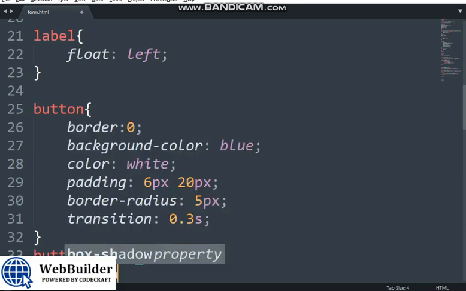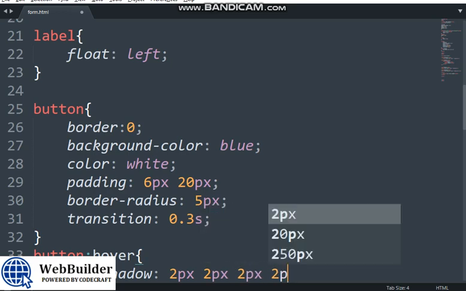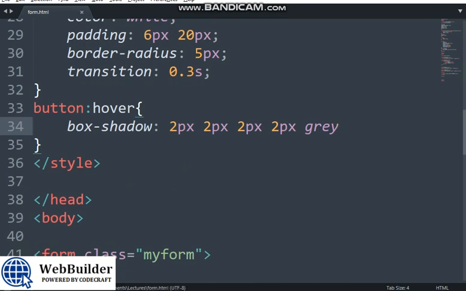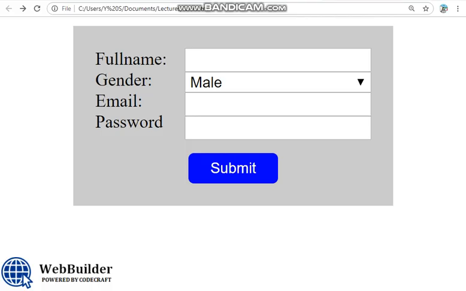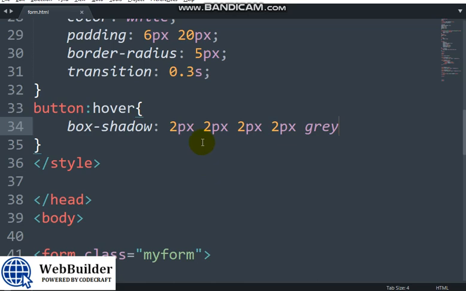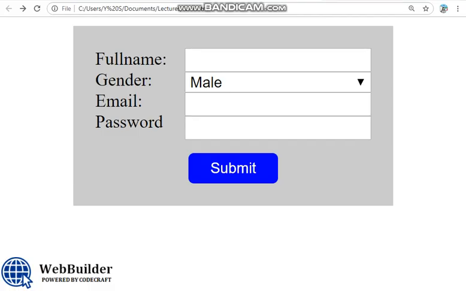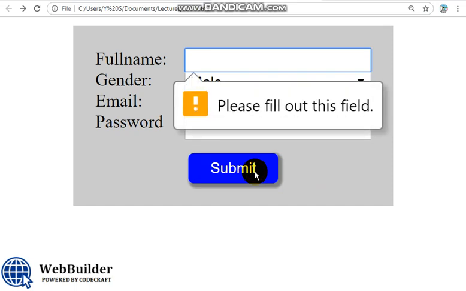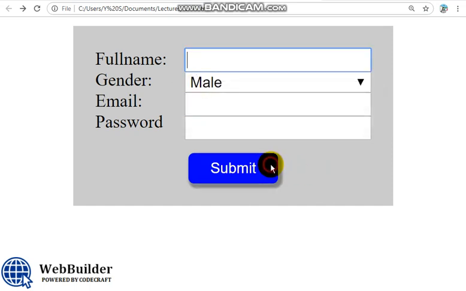Box shadow, you should have shadow. Shadow of 2 pixel, 2 pixel, 2 pixel, 2 pixel. What's the color? Gray. See. So you can see how it comes up. It's too slow. Reduce it to 1 second. So you can see it's telling me to input something there.